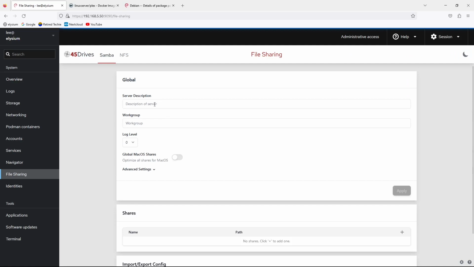And finally, we are going to create our Samba or SMB share that we can use with Windows. So the first thing we need to do is set up our global parameters. Well, actually, if you go into this, it's going to tell you you need to modify your smb.config file. We'll talk about that in a little bit here.